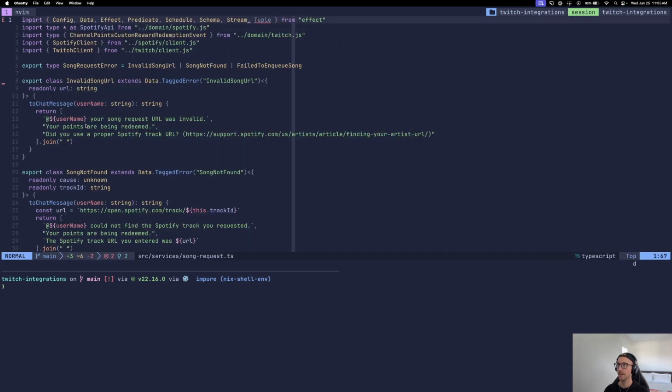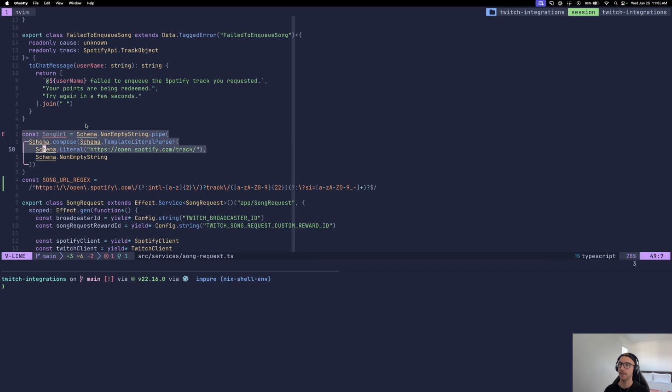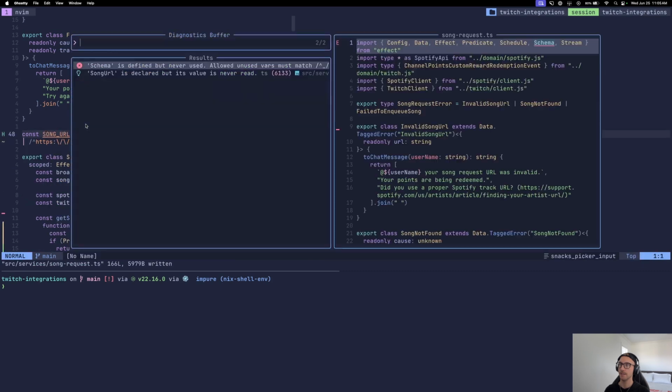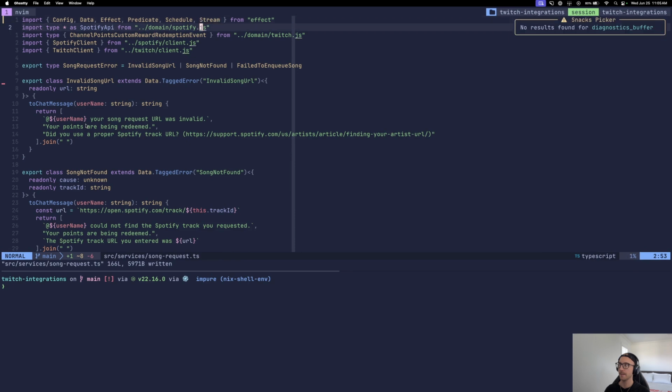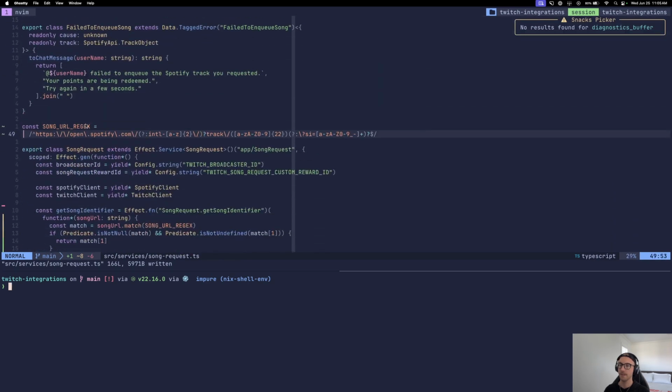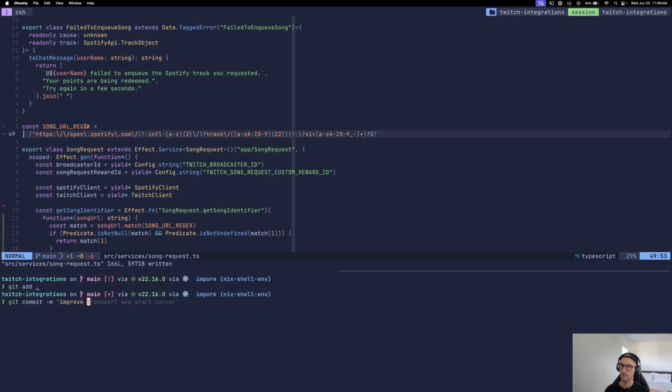We no longer need the Temple module. Excuse me. And we no longer need this, which means we no longer need schema. Git add, git commit, improve parsing of the song Spotify URL.